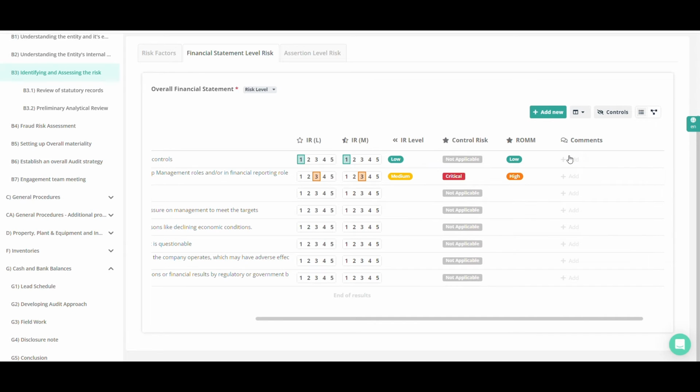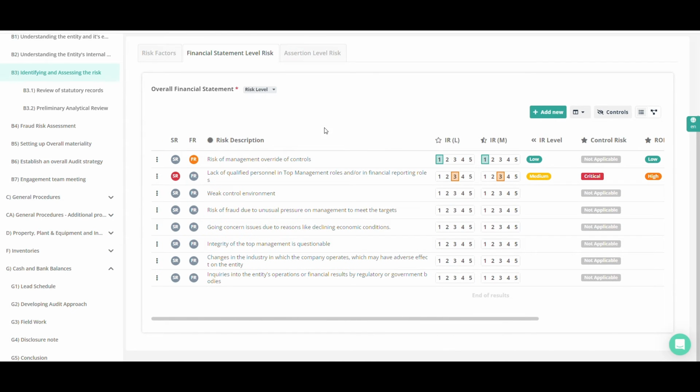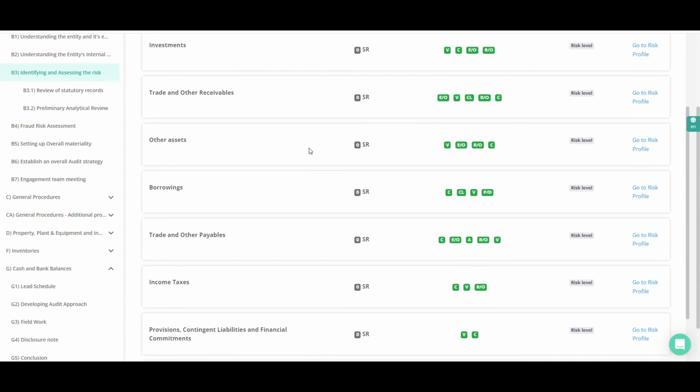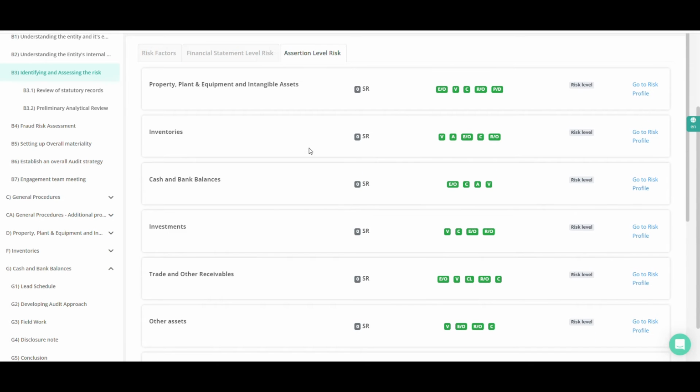Users have the ability to enhance their risk assessment process by adding comments to provide justifications. Based on this, select the overall financial statement level risk as high, medium, or low, which will have an impact on the materiality. In the next tab, we address assertion level risk, which pertains to specific sections of the audit.